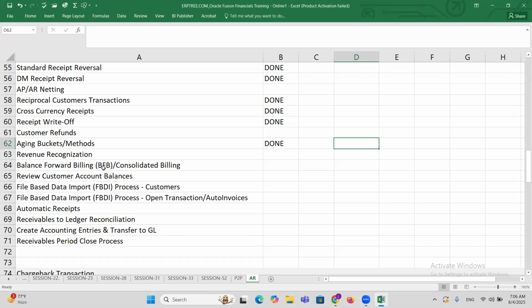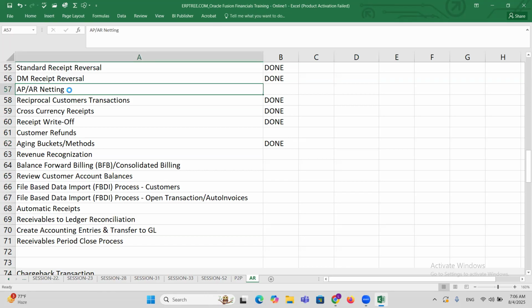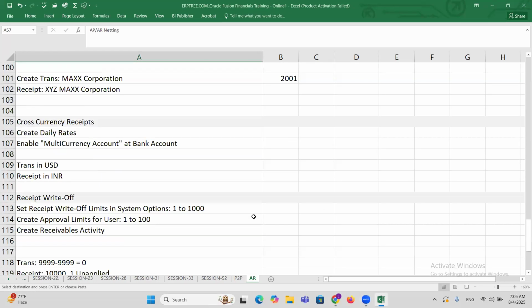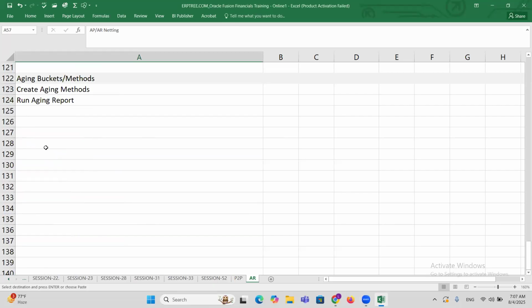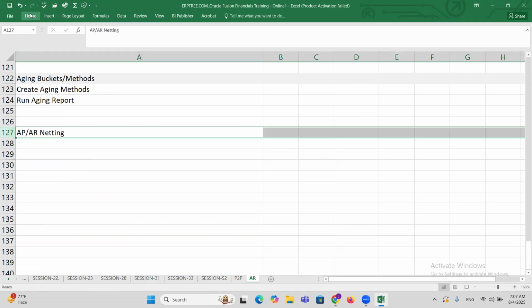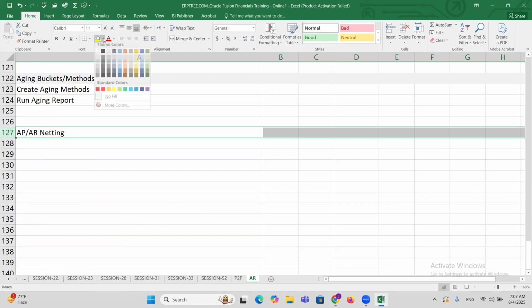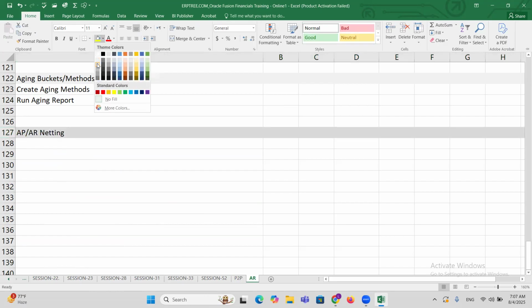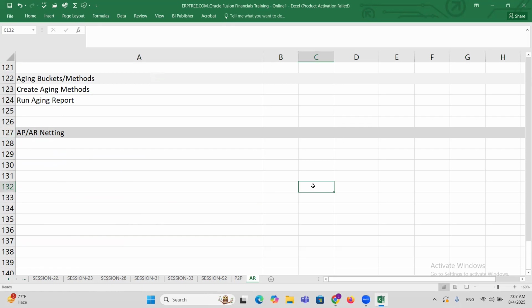Okay. So we'll pick the item called AP-AR netting. We already discussed the AP-AR netting concept. If one party is acting as a supplier and customer, so we have a company called X Corporation. From the AP side, we have an invoice with that same party.